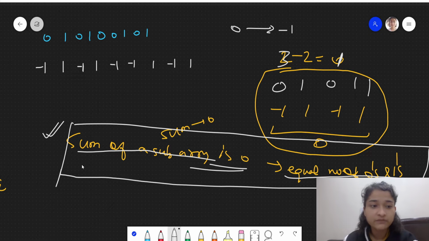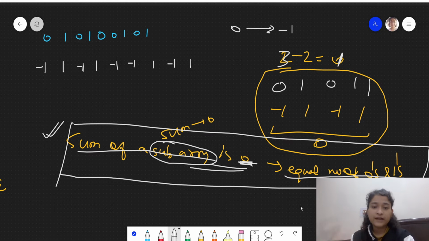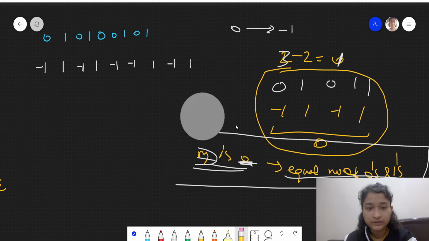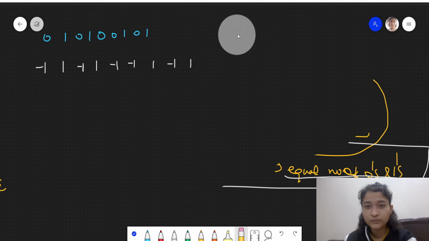This will be the deciding factor while we are finding subarrays. If a subarray is there and its sum is 0, then it means it has an equal number of zeros and ones, and that could be our answer, right? So let's see how we will do this. I hope you are getting this point.